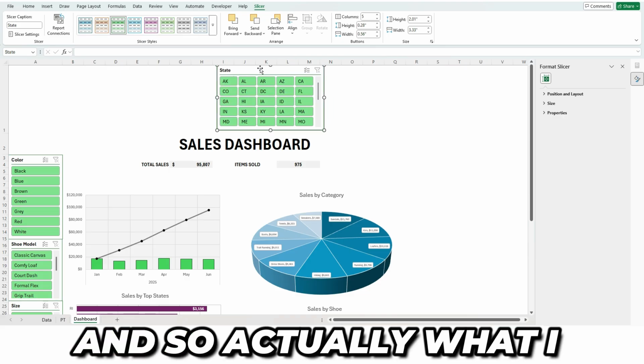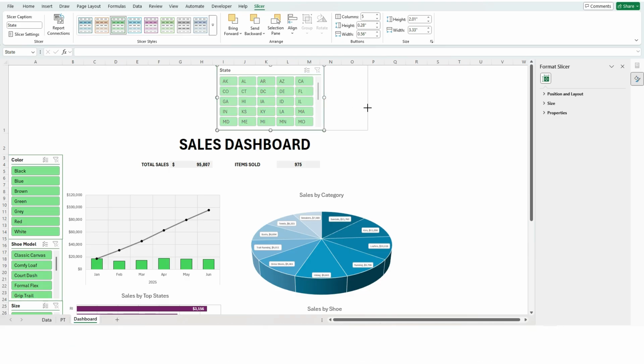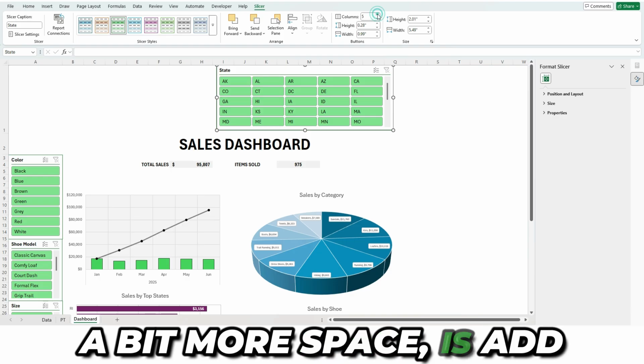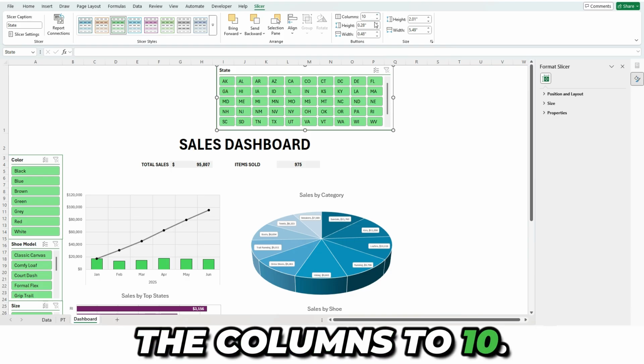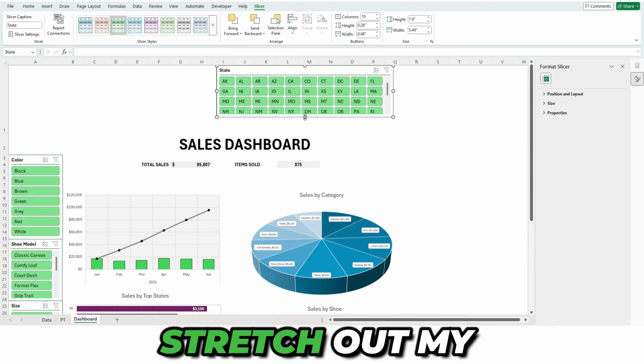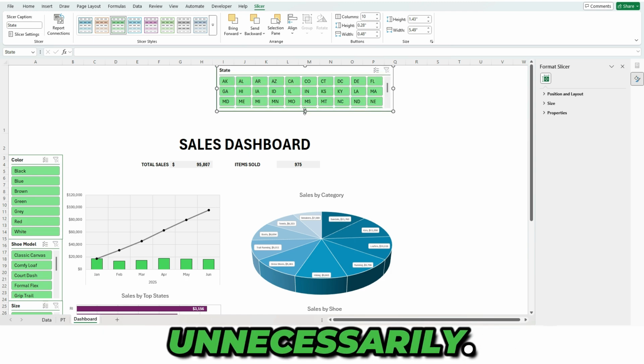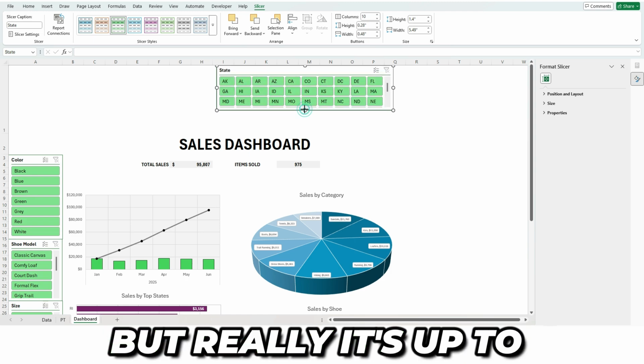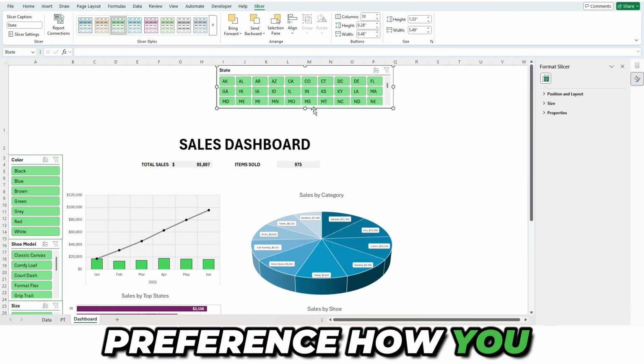And so actually what I may want to do, because that's taking up a bit more space, is add the columns to 10. There we go. And so compress this a little bit more, just because I don't want to stretch out my dashboard unnecessarily. But really it's up to your individual preference how you want this to look.